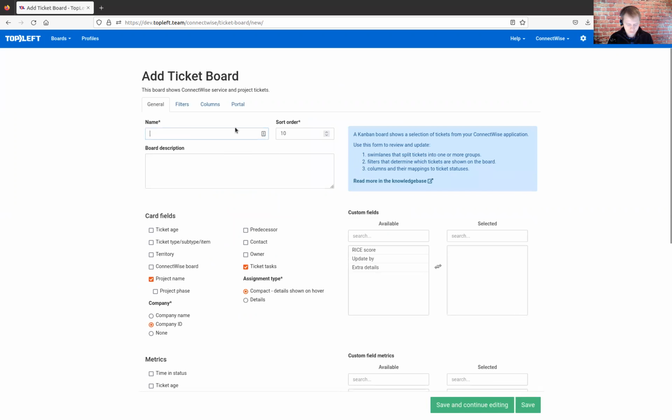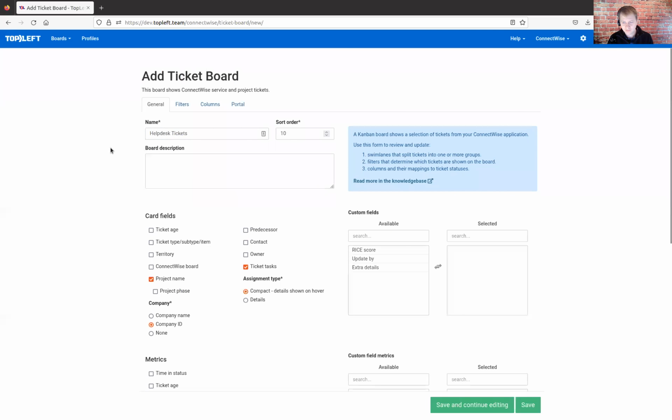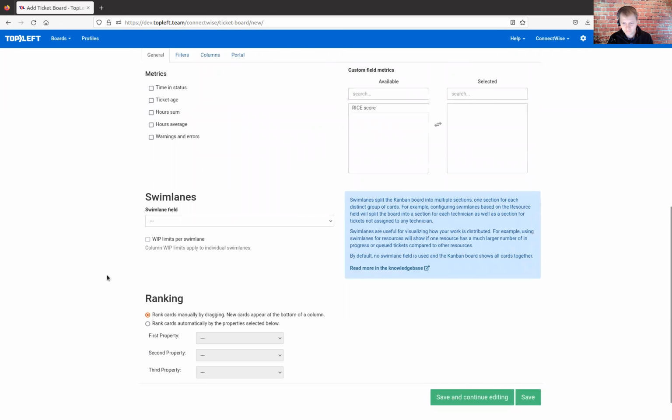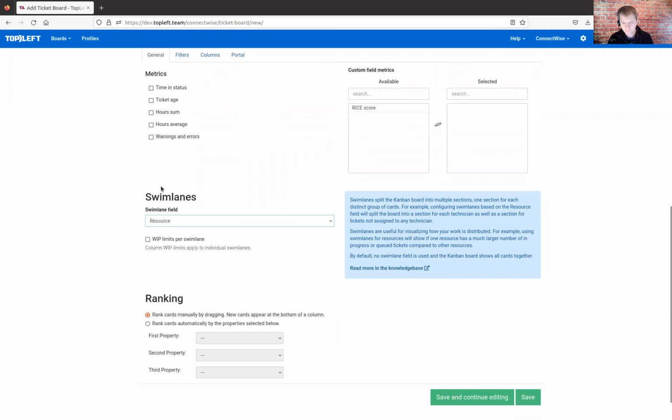Under the general tab, you're just going to call it help desk tickets, or if you have a special name for your team, you might name it after that team. For the card fields and metrics, I'm just going to leave those at the defaults. Also under ranking, leave that at the default. Swim lanes, we are going to change to resource. And if you're in Autotask mode, you're probably going to select primary resource as a swim lane.